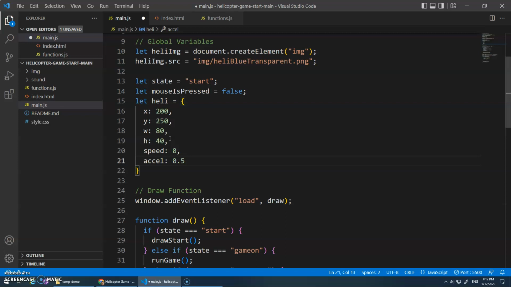And the idea here is that acceleration is a change in speed. So I'm going to start with a speed of 0, but then my speed is going to change by the acceleration. It will become 0.5. And then the next frame, my speed will change by the acceleration. It'll become 1, and then 1.5, and then 2, and then 2.5, right? So it's going to keep increasing by 0.5.